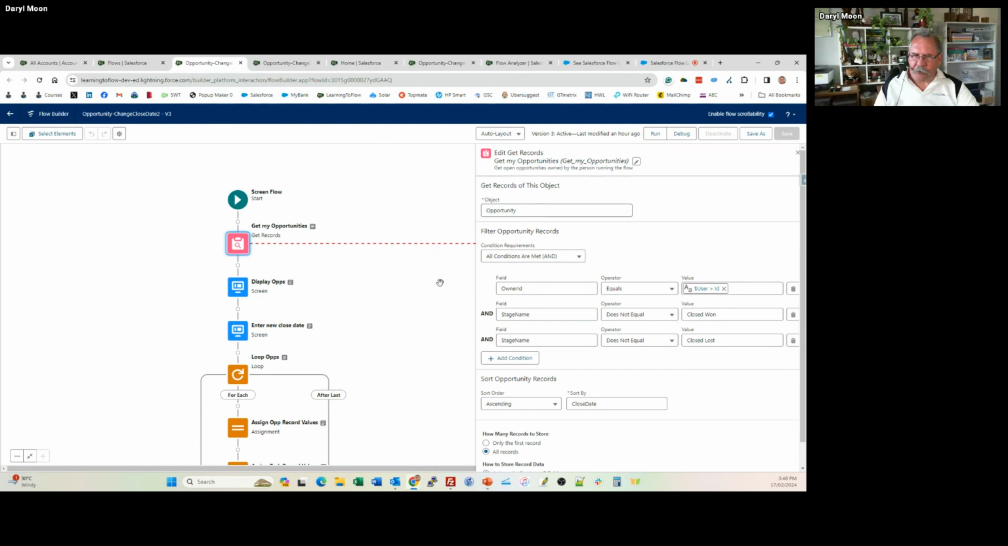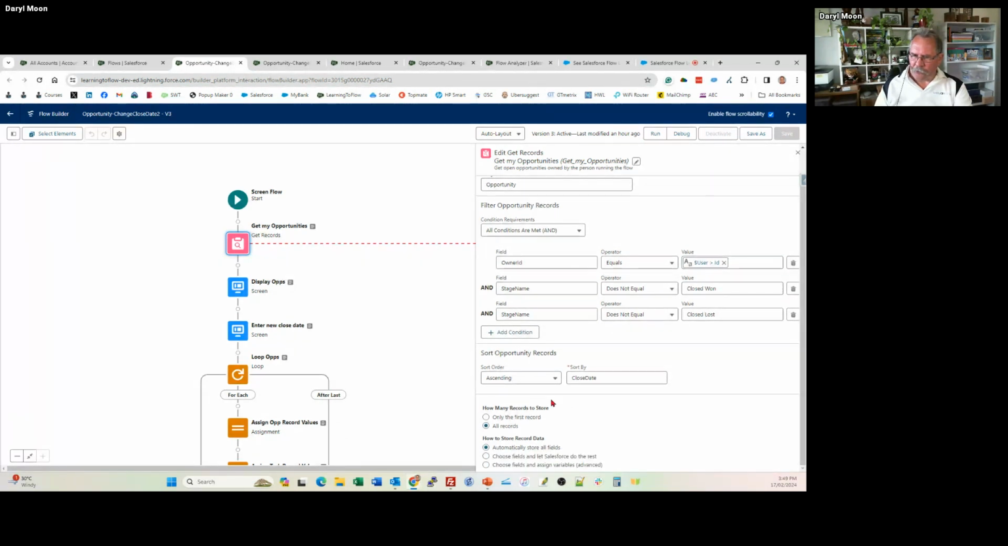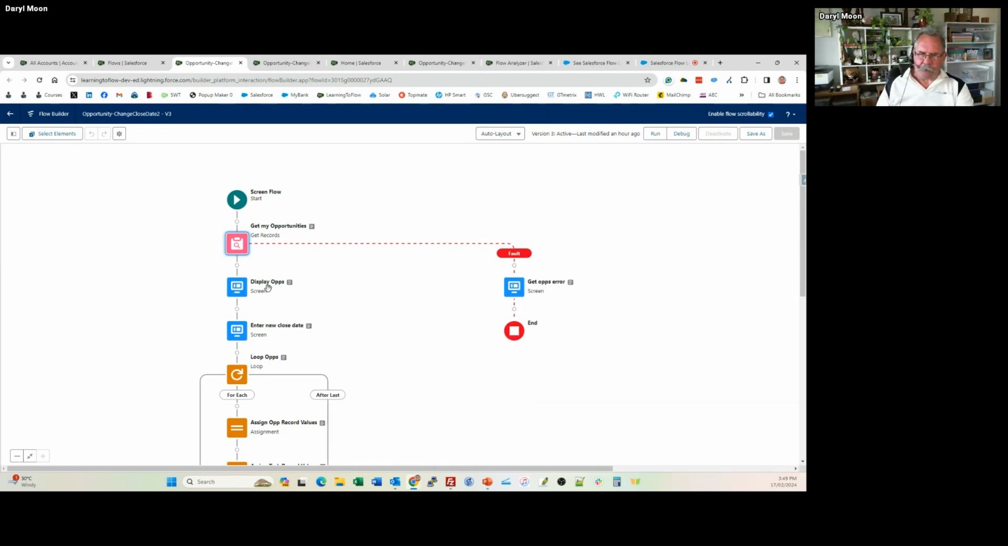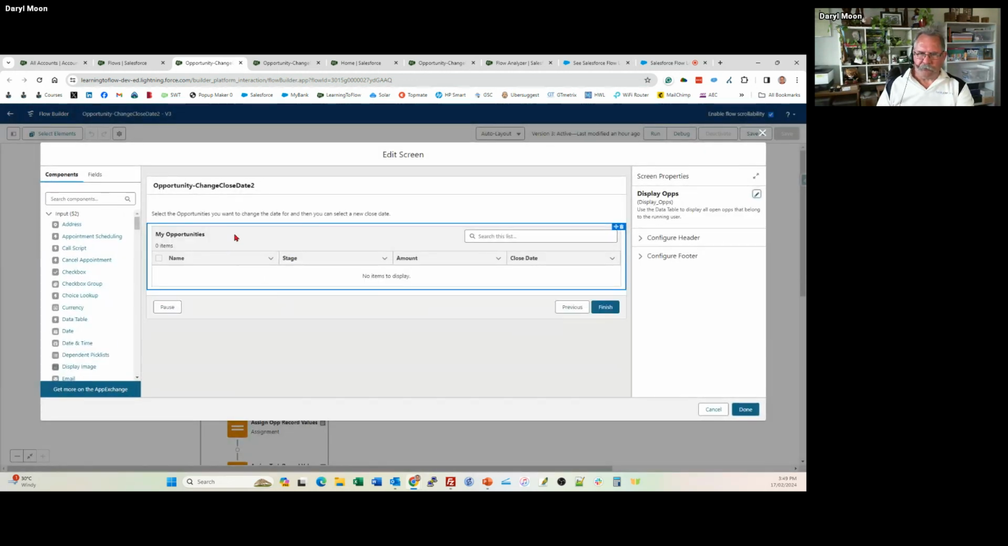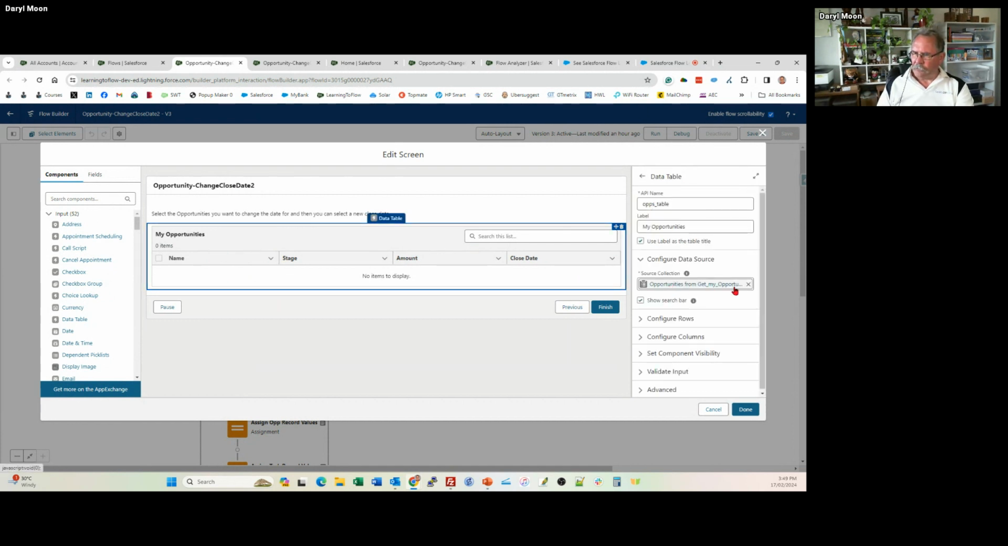Okay, so that's going to get my opportunities, but I want to make sure that they're not closed won and they're not closed lost. So I've added those two criteria in as well. And then I sort them by close date, getting all the records. Okay, so that's pretty straightforward. That gets our opportunity records. I've then got a screen to display them, and it's got a little table here that will display those, and that comes from that get opportunities. So that's our source. The records that will be displayed in that table come from there.